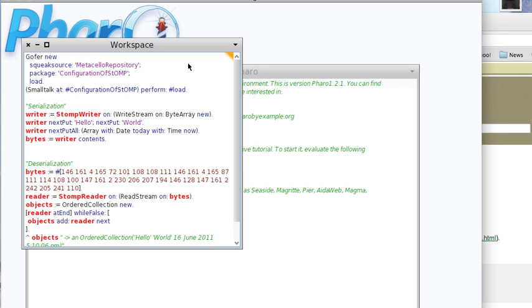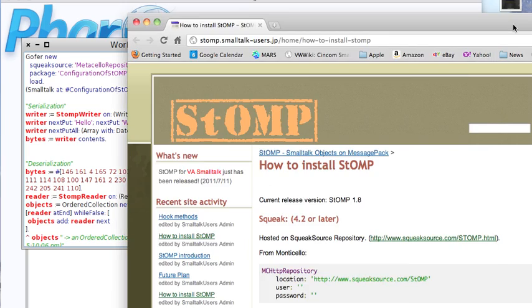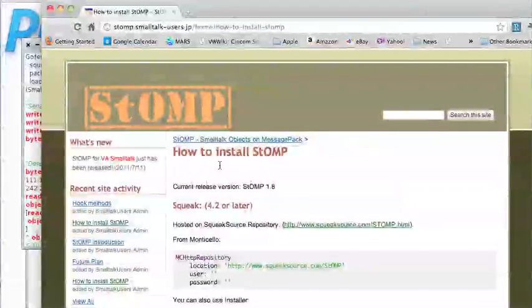This morning we're going to look at StOMP, which is a network-oriented object serializer that's available for Squeak, Pharo, VisualWorks, VA Smalltalk. Pretty much any Smalltalk you want to use it for, it's available for. And before I go into loading it here into this Pharo image, what I'm going to do is go to the browser and show you how to install StOMP.